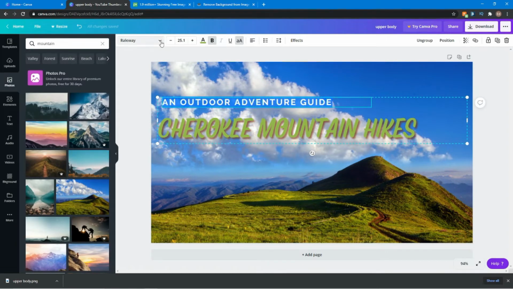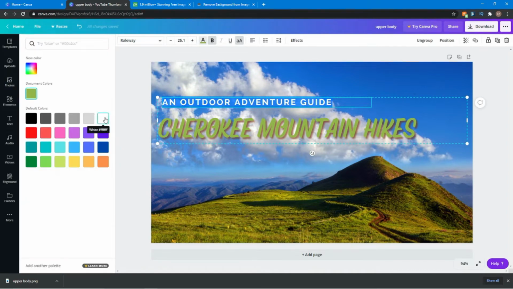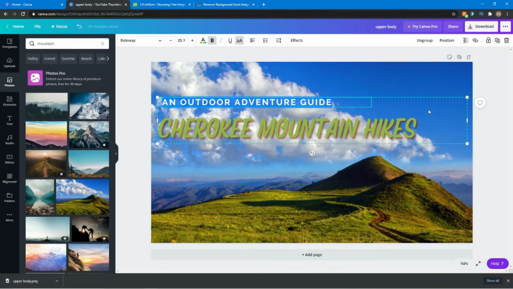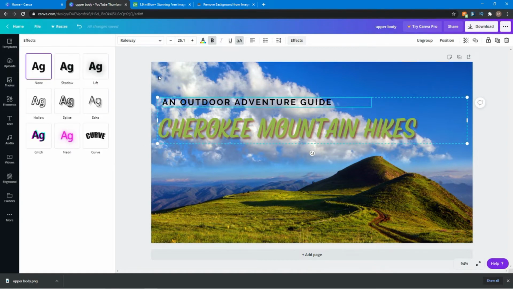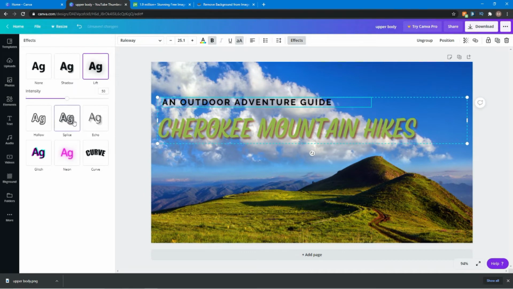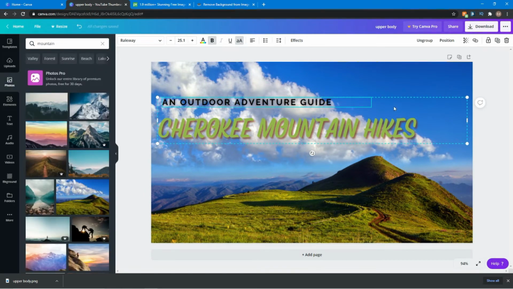Let's make that color stand out better. Make that white, supposedly. There it goes. Right into a cloud white. Let's change that color. Okay, and I want that to stand out, so let's lift that off the page a little bit. There we go.